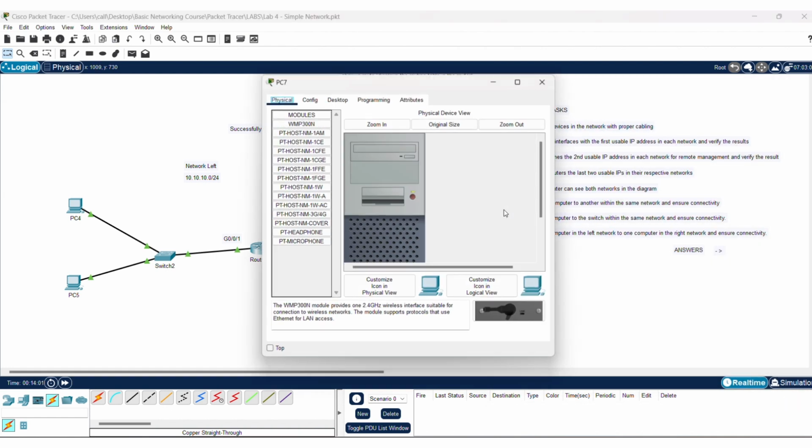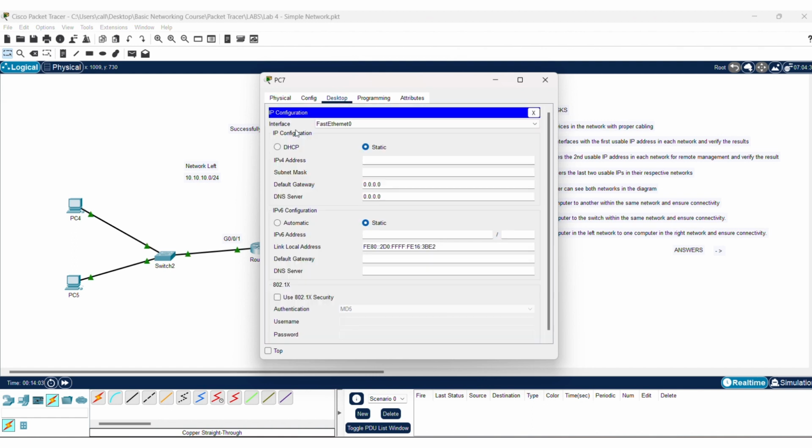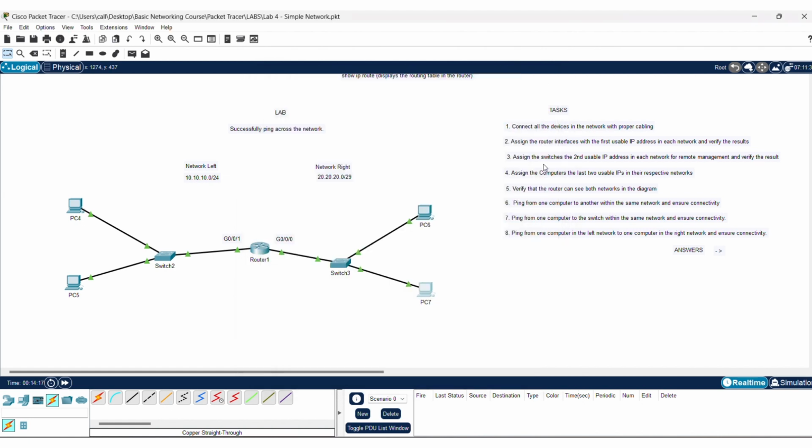Hop into the other computer, desktop, IP configuration, 20.20.20.5, 255.255.255.248, 20.20.20.1 for default gateway. That looks good. Alright, so we've assigned IP addresses to everything.